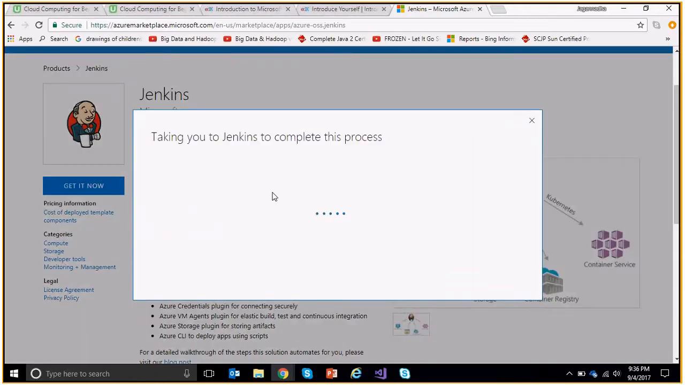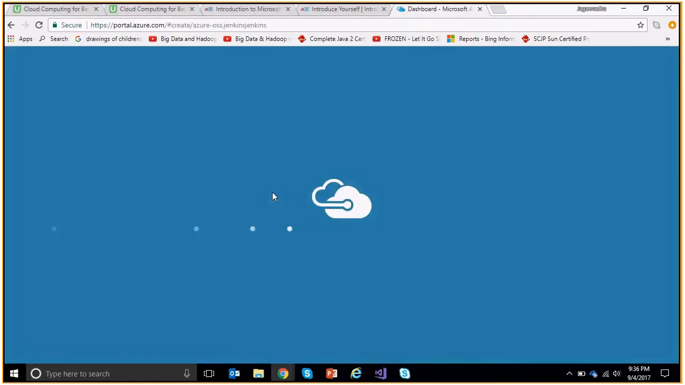Continue. Yeah, it's coming. We are waiting, seeing for that page. It's a little late. That's it.